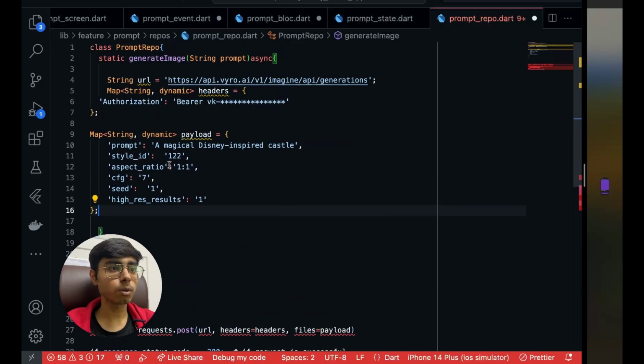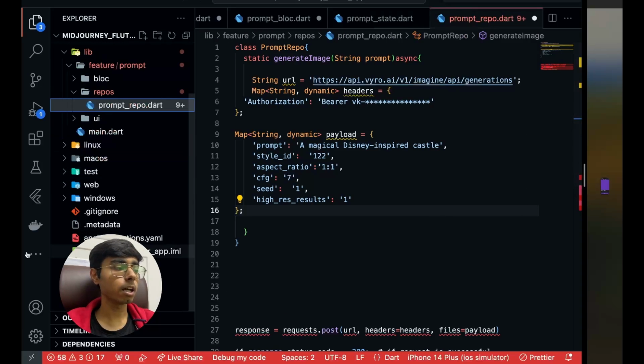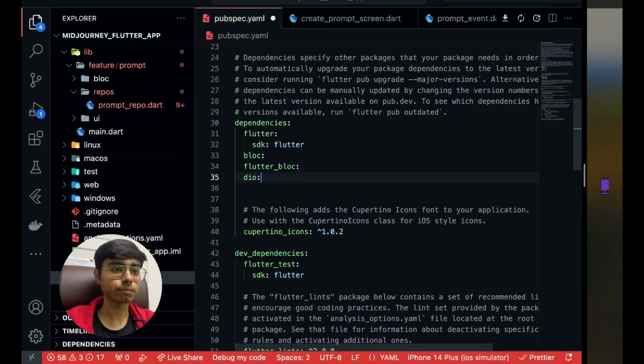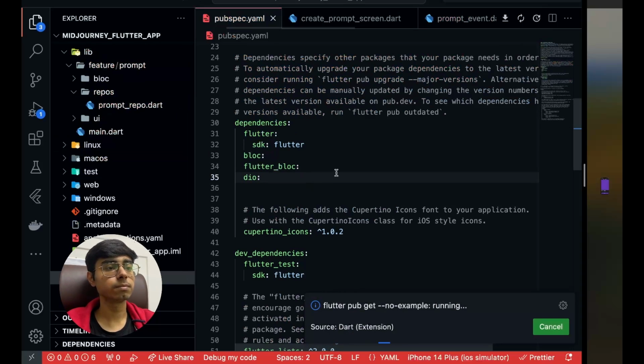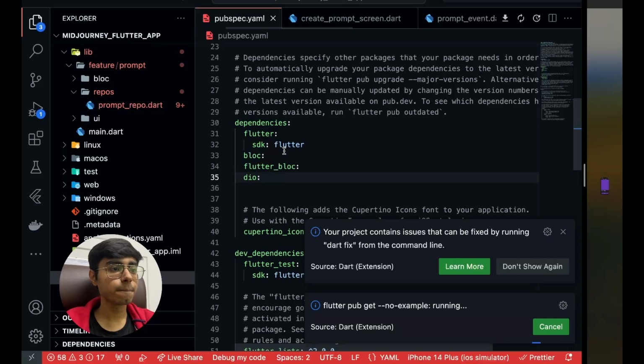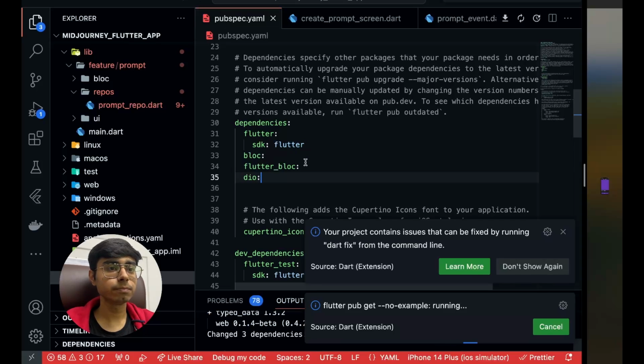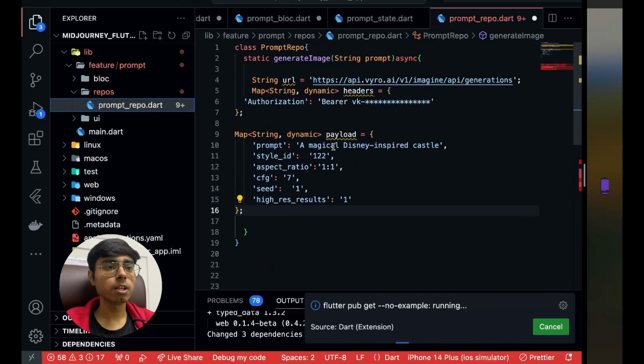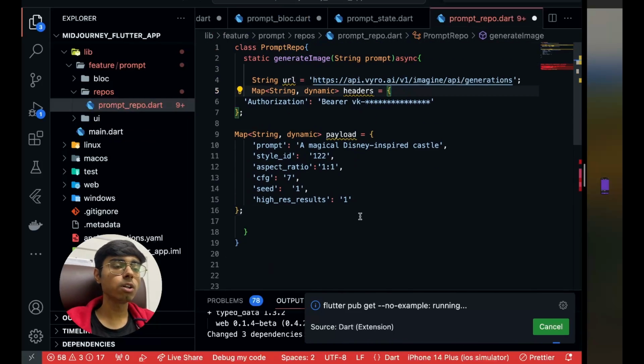So what I'll do is I have to import my Dio package. If I go in my project, I'll go to pubspec.yaml, and then I'm going to define Dio and save this. Let's wait. It's downloading the package. Till then we can go in my prompt repository, and now we need the Dio. We are going to write a Dio request, which is going to go to Midjourney and give a response back.